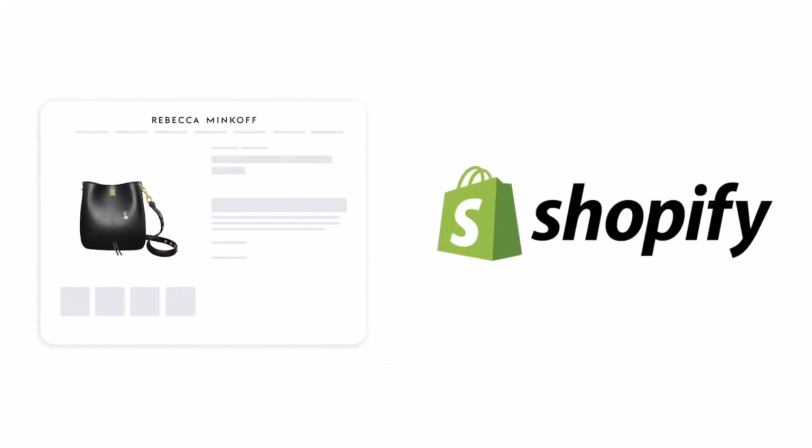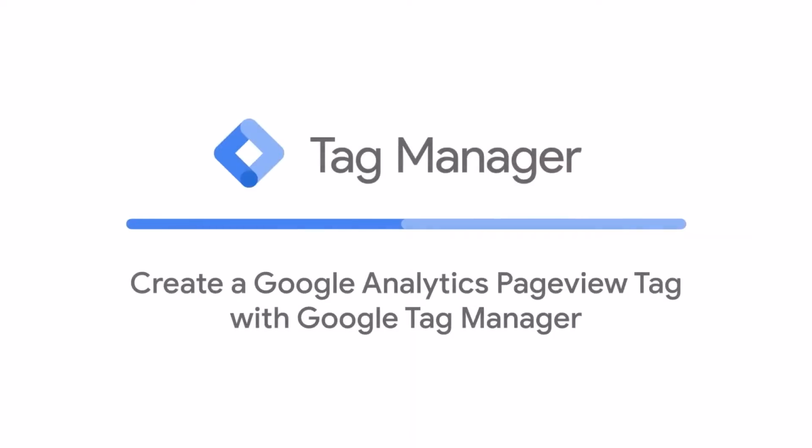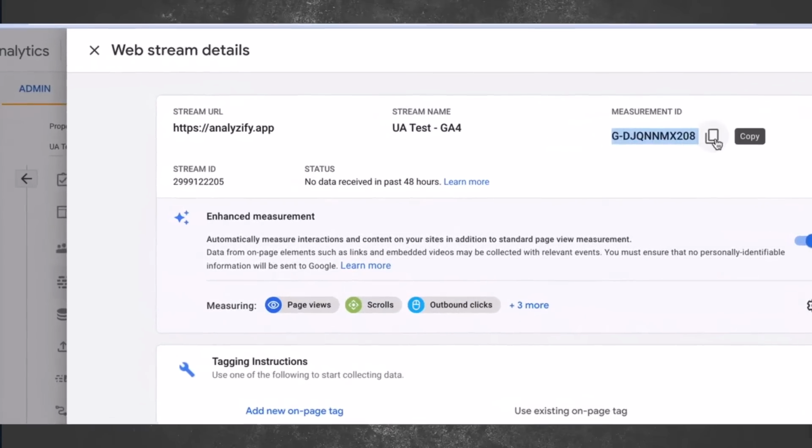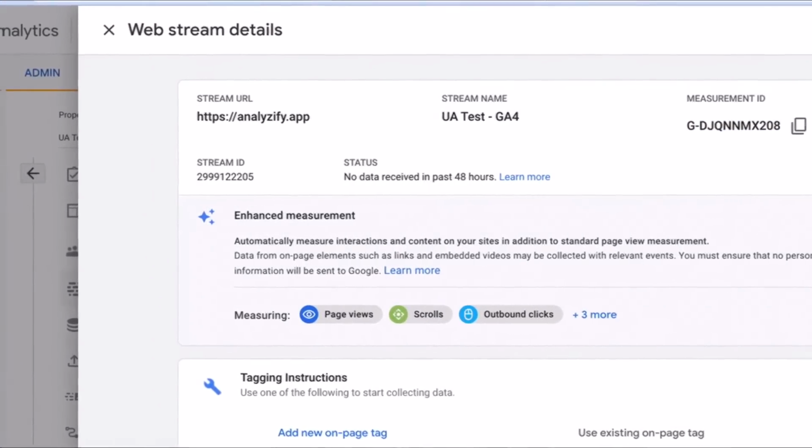Hello dropshippers, if you're using Shopify, then you need to be using GTM. Yes, GTM, Google Tag Manager. Why is that so, and what are the key benefits? In this video, we'll introduce you to Google Tag Manager and explain why Shopify stores need to integrate GTM.